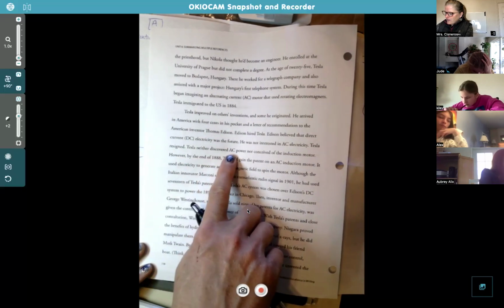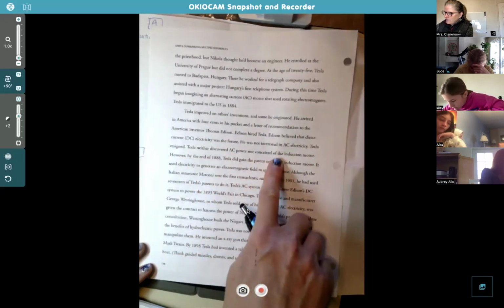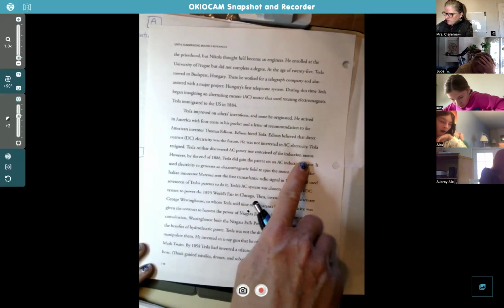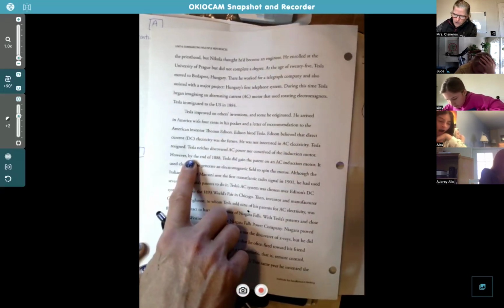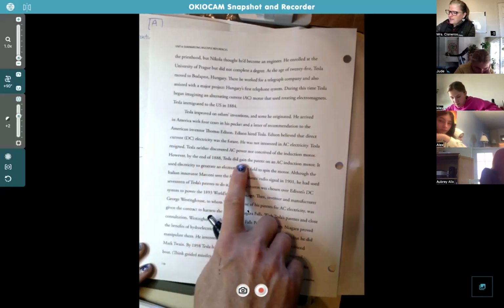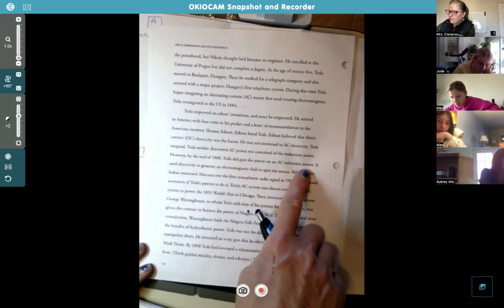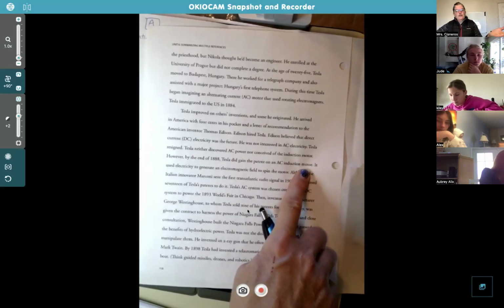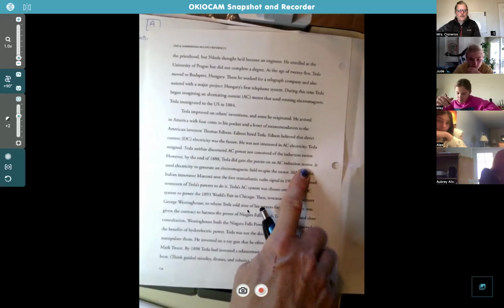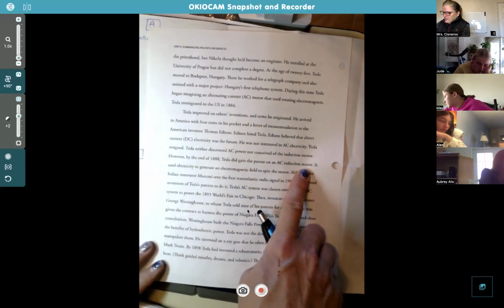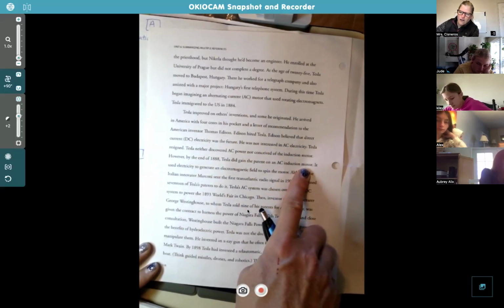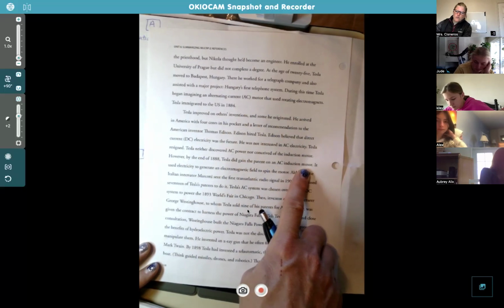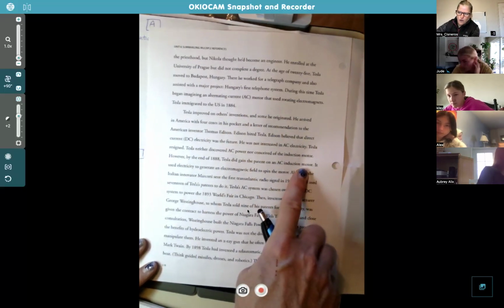Tesla neither discovered AC power nor conceived of the induction motor. However, okay, it's kind of like, where are they going with this? Because it sounds like he quit. However, by the end of 1888, Tesla did gain the patent on an AC induction motor. So he wasn't interested in it, but then later he actually came up with an invention or a patent. And a patent is when you put your name on it, when it's yours that you invent. I forget all the business terms for it, but you get a portion of the money as it sells because you own the patent on it.